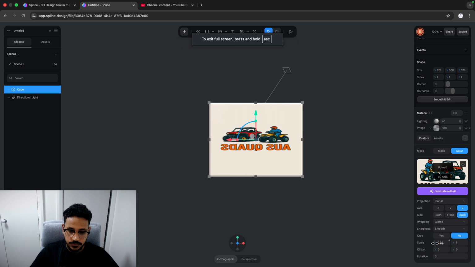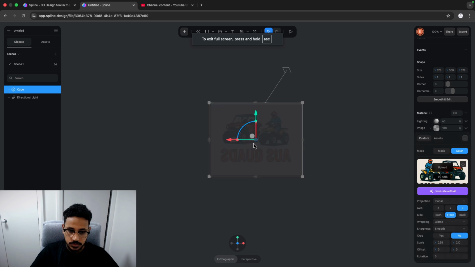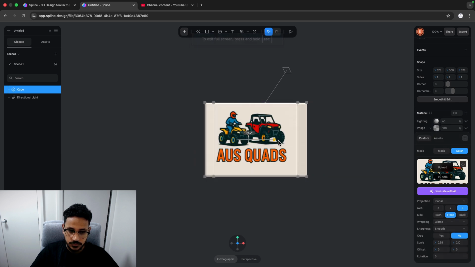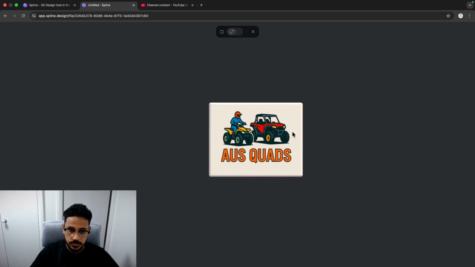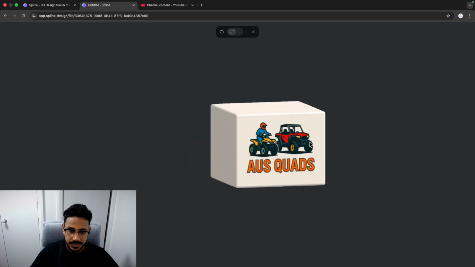So we can make it fill the entire object like this. And let's set it as front. And if I go over here, you can see that it's now on this side. Well, you might be wondering, how do I set up the back side? Right now it's showing on one side, but what about the back side?